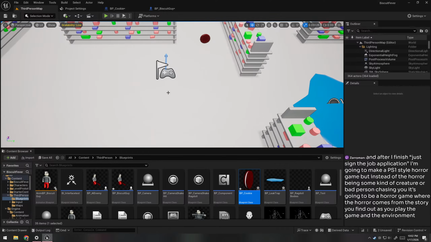After I finish this job, I'm going to make a PlayStation 1-style horror game. Oh, I love those. Yes, please. Pop by and tell me if you do. But instead of horror being some kind of creature or bad person chasing you, it's going to be a horror game where the horror comes from the story you find out as you play and the environment.